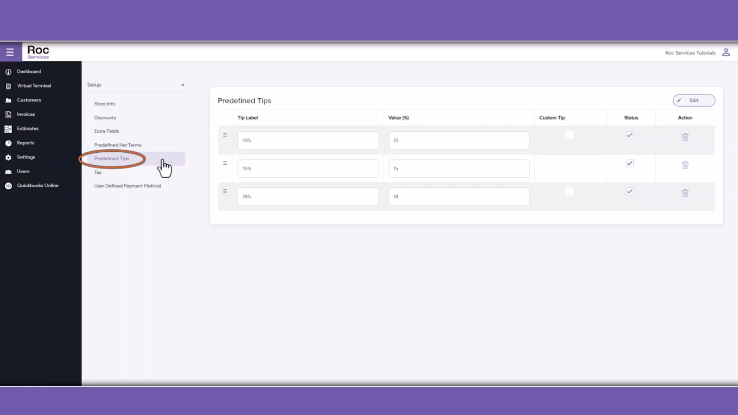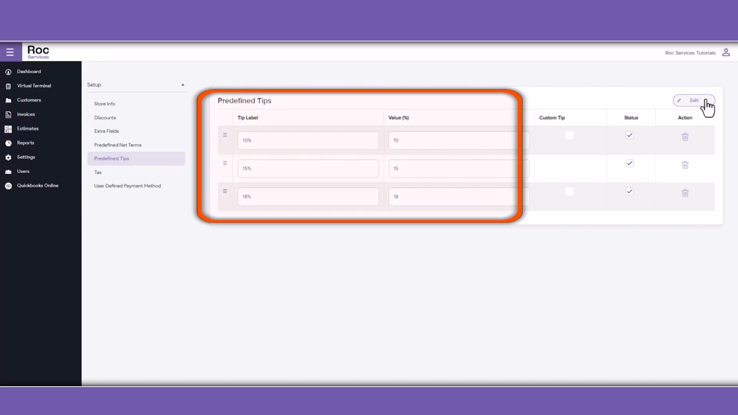However, you must create at least one net term in order to create an invoice. Predefined tips let you create new tip prompts or edit any existing tip prompts displayed here. This optional feature is ideal for any business that may want to automatically add tip prompts to invoices, as well as payment transactions processed using the Roc Services mobile app. If tip prompt information was included with your Roc Services agreement, you will see these pre-populated, as in this example.